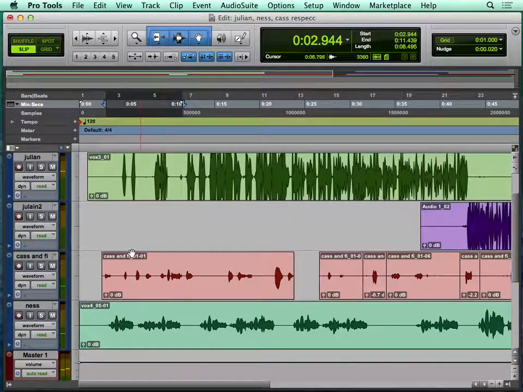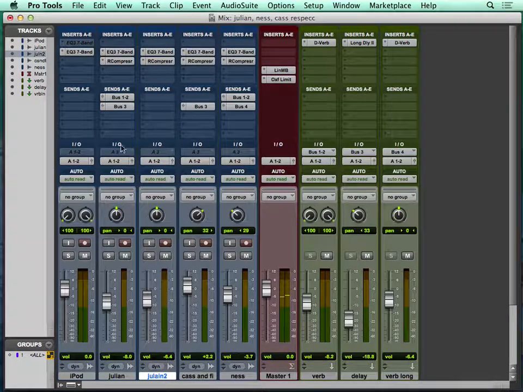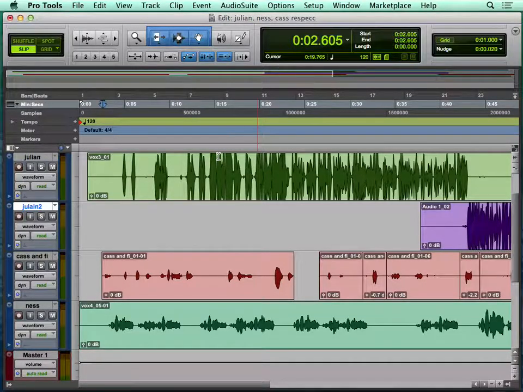All right, let's see what this looks like. Now we've gone through and kind of worked from our basis, added EQs, compressors to everything, some effects. See where we are at.